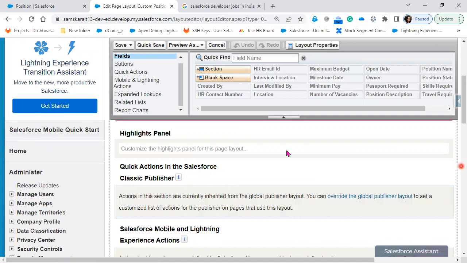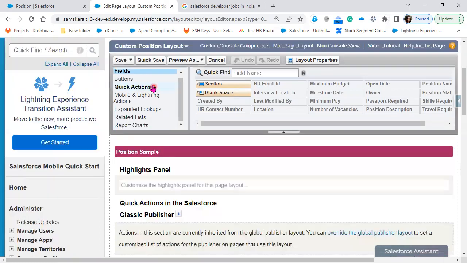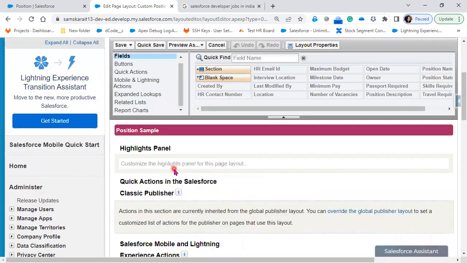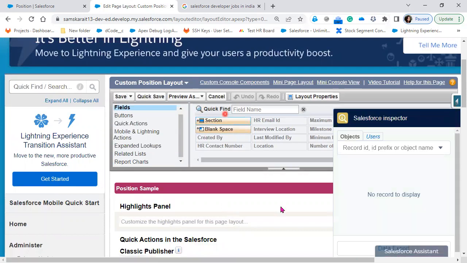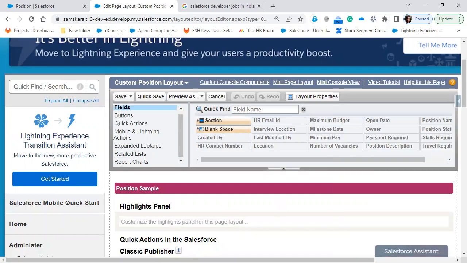In the custom position layout, you can see the details here. You can identify what is the layout that is being assigned to the page layout. From the classic, you can click on this force.com and go to the icon called edit page layout. If you go to the edit page layout, you can see that custom position layout.